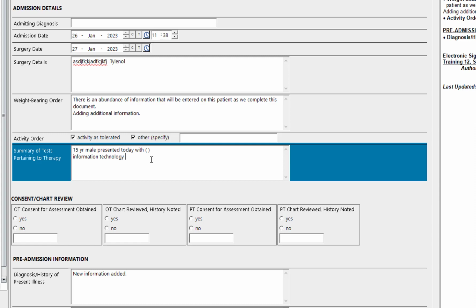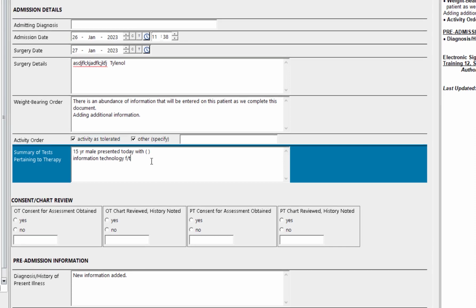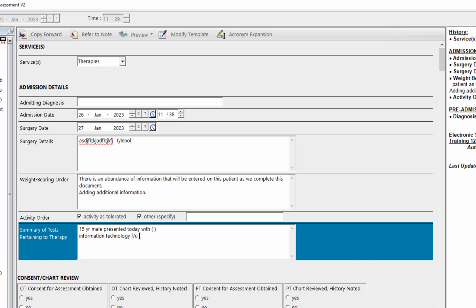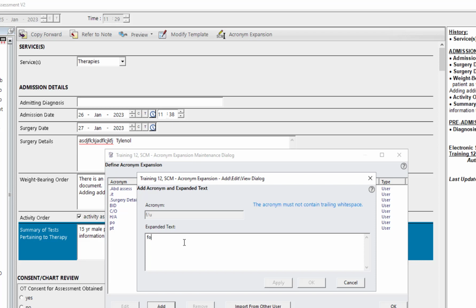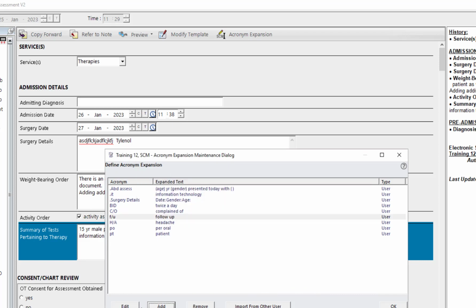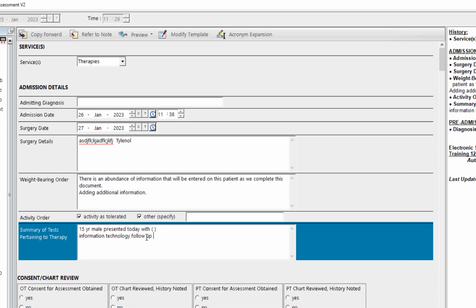If you're in the middle of typing a note and you realize you're typing something in short form that you hadn't thought of before, and you're like, oh, whoops, you can just highlight it and copy it with Control C. And you can go right into your acronym expansion from the dictionary and add your acronym. And as soon as I hit the space bar, it now is part of the acronym.